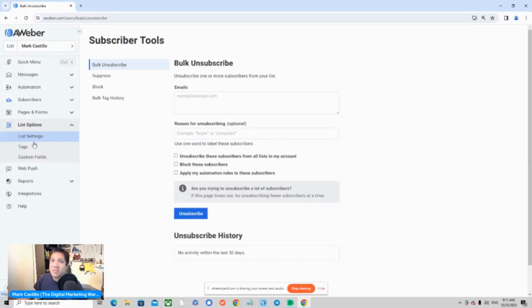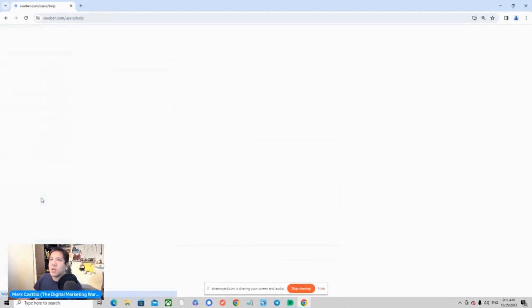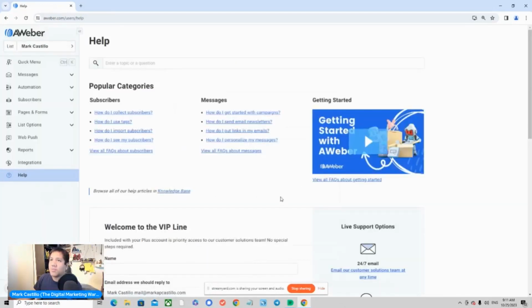This is list settings, tags, custom fields. Web push, don't worry about that, but it's there if you need it. And then reports, that's there if you need it. Reports, tracking, integrations, if you do that sort of thing, and help. So let's say you get stuck on anything. This is where you would go to ask for help. Over here, you can enter whatever question you may have, or you can find it under the subscribers category, the messages, or getting started.